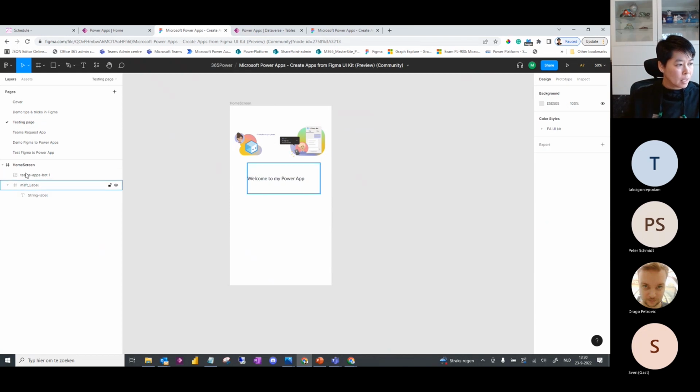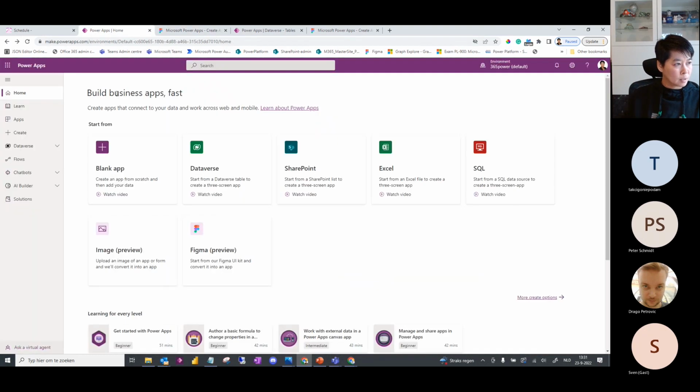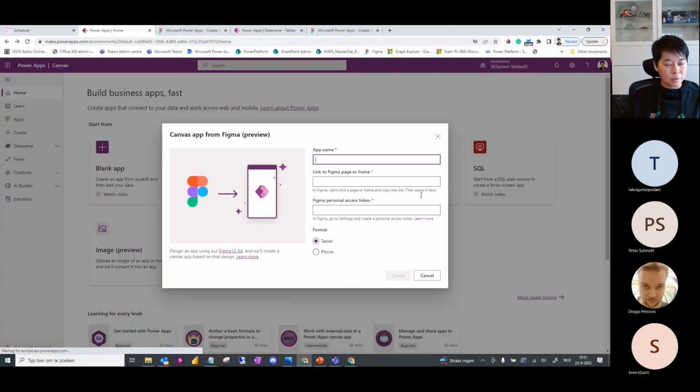So over here now I have my first two things. Let's say I want to publish this to my app using Figma. There are a few things you have to notice. If I go back to make.powerapps.com and click on Figma preview, it will ask you four different things. The first is the demo from Figma, the name of the app, and then the link from your Figma page.